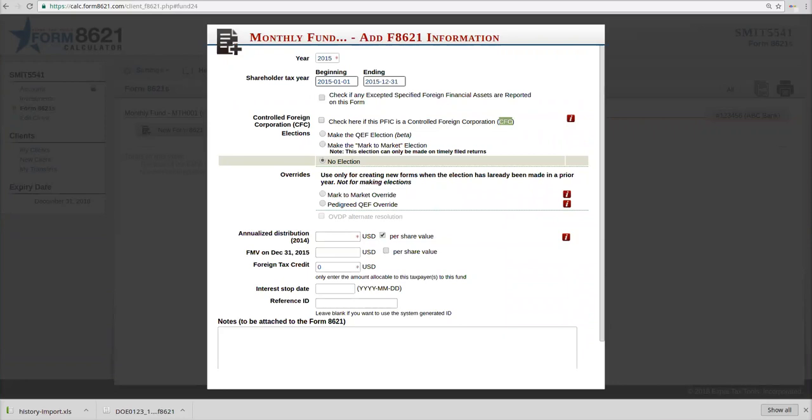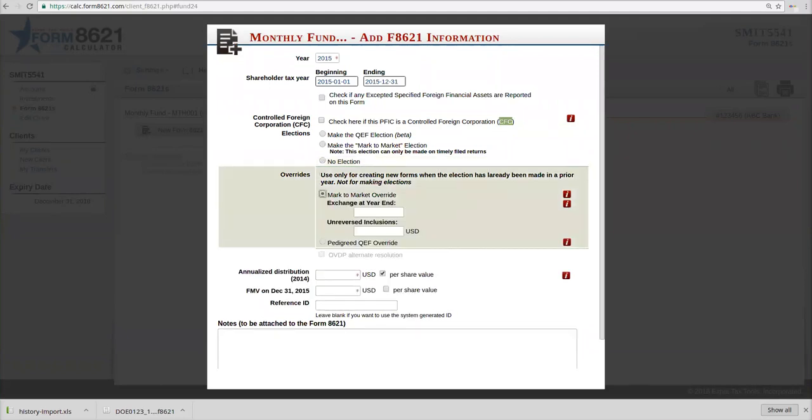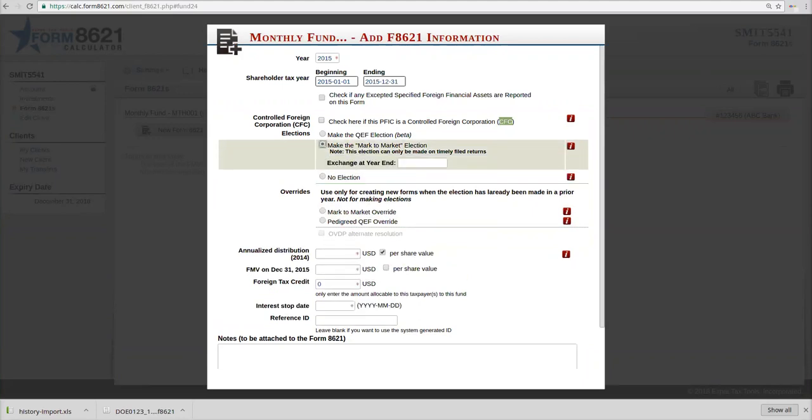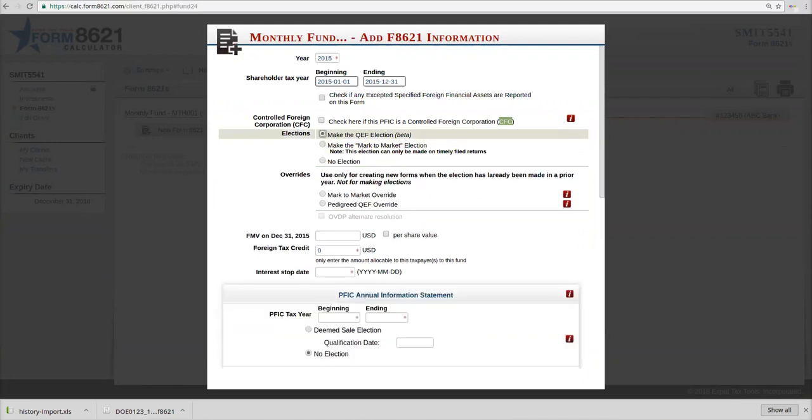If you are running into a calculation when the client already filed prior 8621s and already made an election in a prior year, let's say they made a mark-to-market election in 2012 and now you're in 2015, you don't have to recreate all those transactions or all those forms in the system. You will still have to enter the transaction history of the carryovers from the prior year. But all you're going to have to create or select is the mark-to-market override. You are not making an election. If this is a new 8621 and no election has been made, you would select the mark-to-market election to make the mark-to-market election, or you would select the QEF election if you want to make a QEF election.